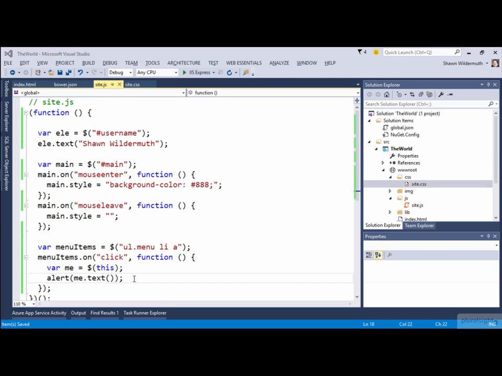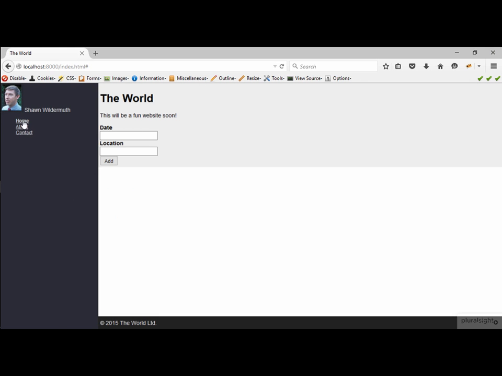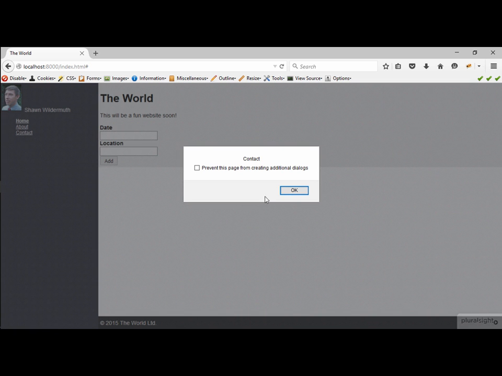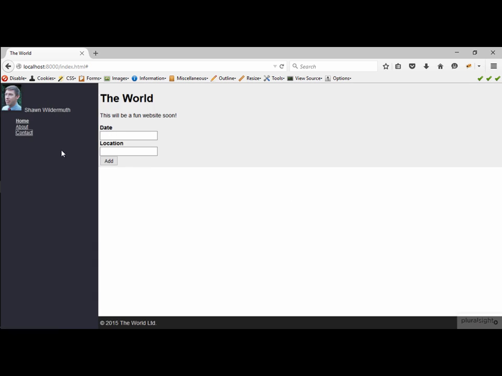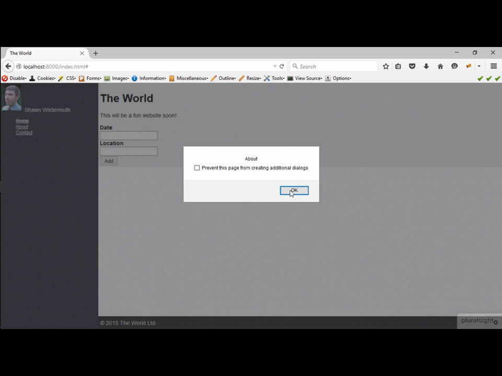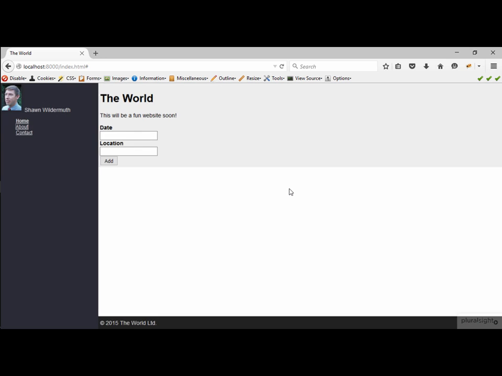With this change, if we refresh, when I click on home, it'll now show home because that's the text inside, or contact, which is the text inside, or about. Obviously, you shouldn't use alerts for our whole UI, but you can get a basic sense of how it is supposed to work. So we've seen some basic things that jQuery can do. Let's use it to actually add some functionality to our page.